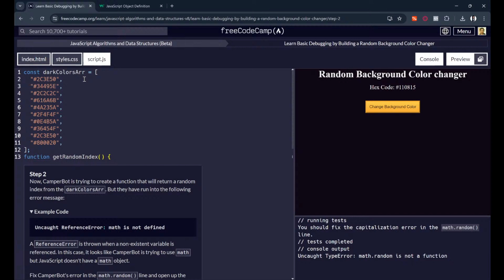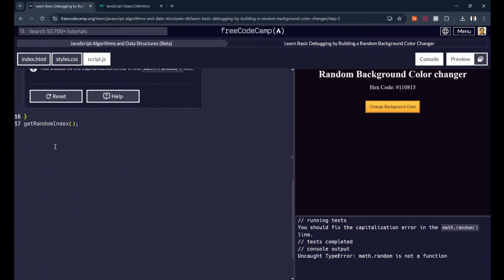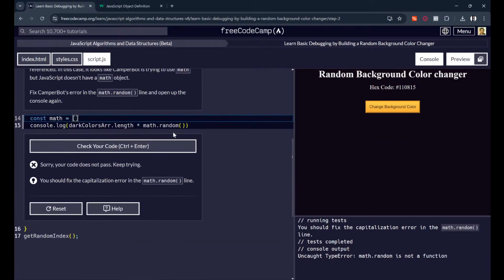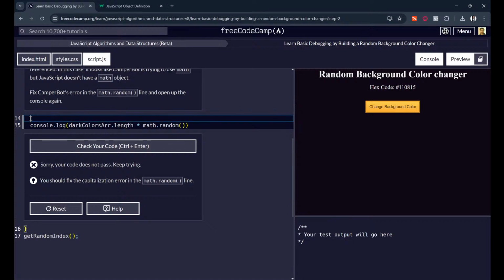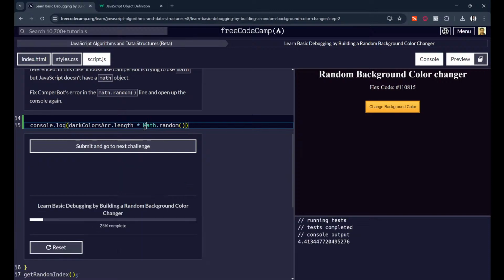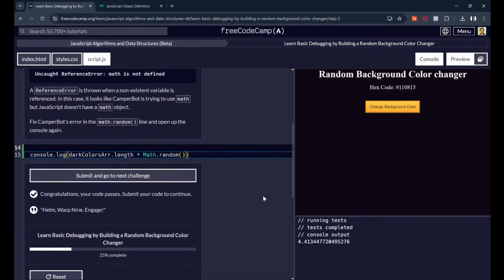In the JavaScript, we have darkColorsGetRandomIndex. Math is not something that's there. So it says you should fix the capitalization error in the Math.random. Should it be capital? Is it a function? Yes, it's a function. It's not a variable. Okay.